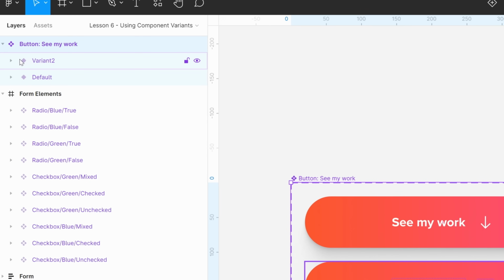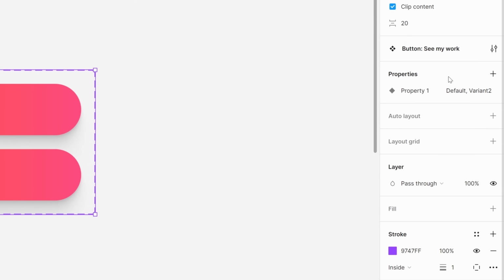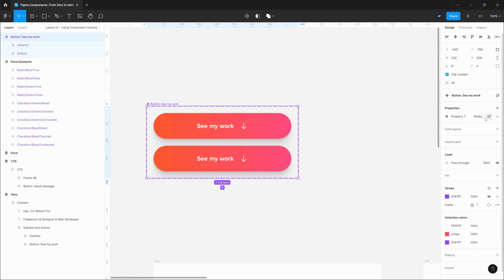So it's also a diamond shape, but it's filled with a solid color. And it's of course different from the instance icon we've been seeing so far, and also different from the main component icon. Also, in the inspector, we can see a new section called Properties, which defines a property name and property values. And these property values are actually the names of the two variants that we see here.